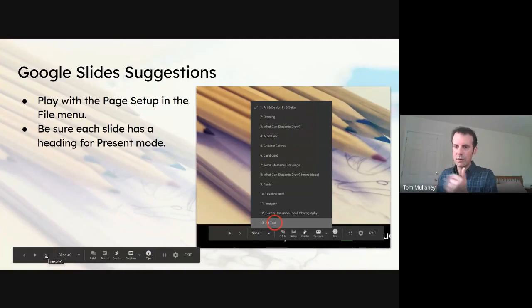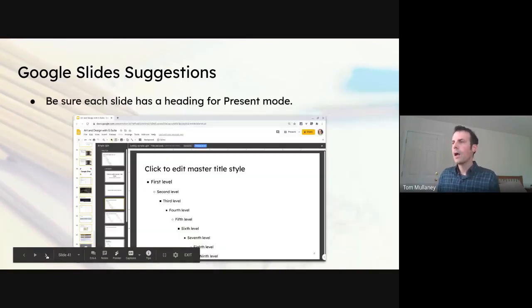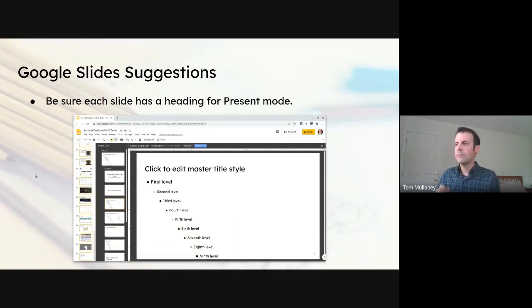The one I'm presenting on right now is 16 by 9. All right. The other thing is, use the master slide. The master slide is wonderful because you can make a change in one place. It's under slide and then edit master.